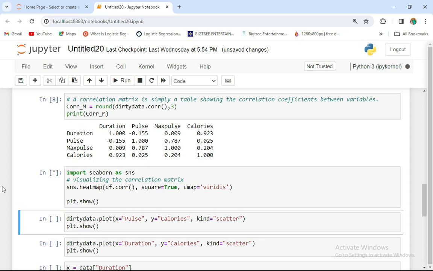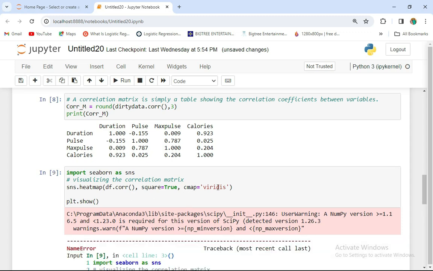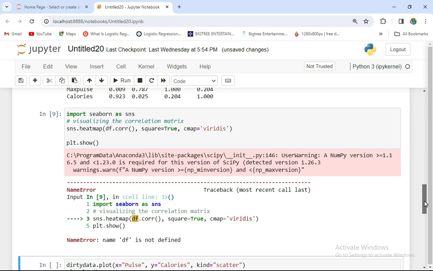So what happens here is you see the correlation matrix in a visualized form, and this will carry different colors. Now this cmap here means color map. You can set it to any colors you want. We have Viridis, we have rainbow, and the rest. I think it's showing us an error, saying df is not defined.